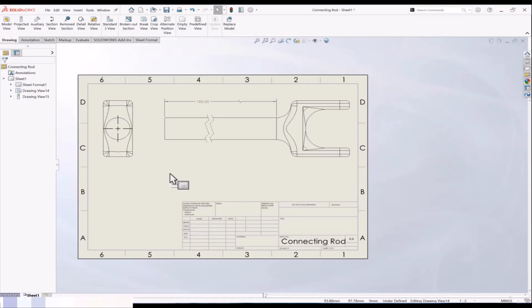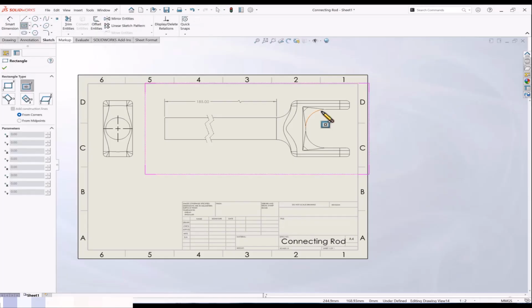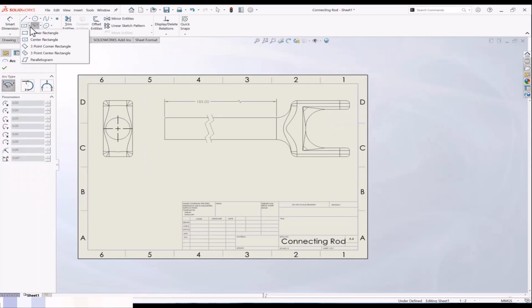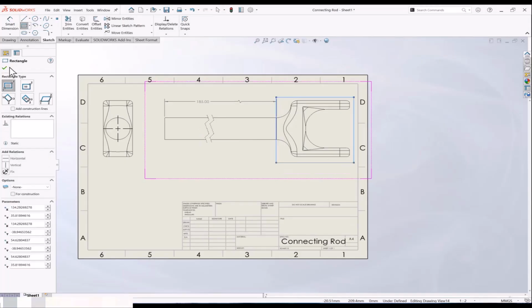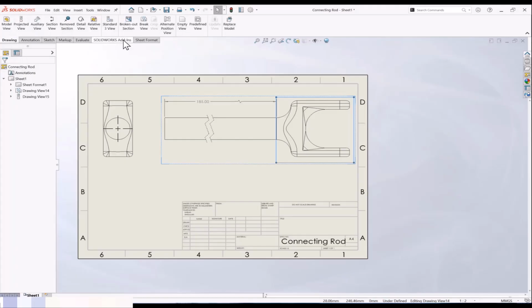Now next, we'll see crop view. Sometimes in the drawing, we want to keep only a particular area. In that case, we can crop the model and get a cropped view of it. What you have to do first is draw a sketch over it, marking what you want to crop. I'll cancel this and take the corner rectangle. I want to crop this region of my drawing, and the rest I don't require. So do OK, go to drawing and say crop.